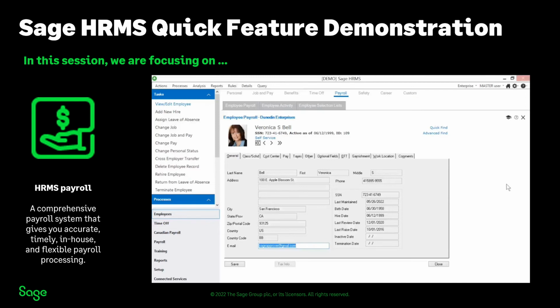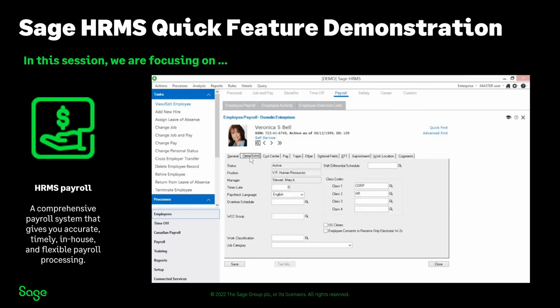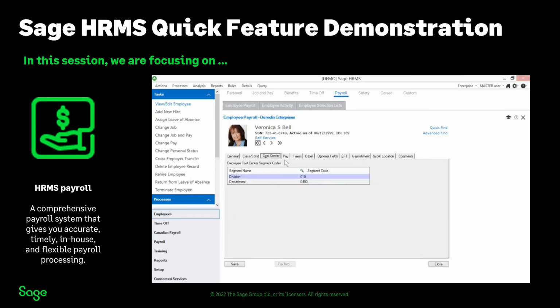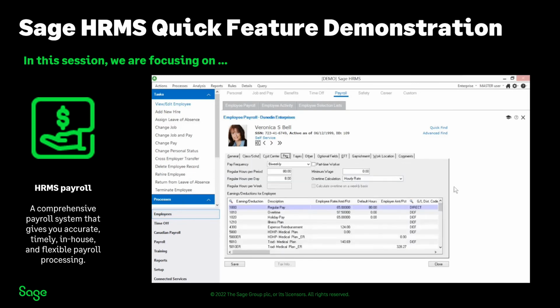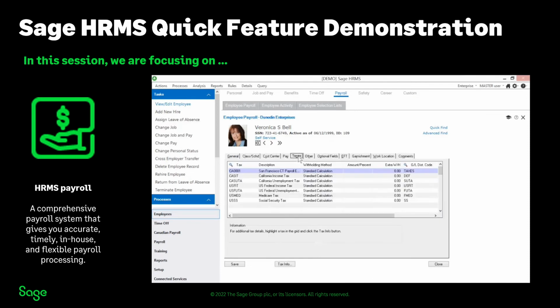The screen that I am currently on in payroll, you have the opportunity of setting up the employee payroll in HRMS. You have all of these different areas from general, class schedule information, cost center, payroll codes, also deduction codes. You can also set up the payroll taxes. What I'd like to mention here is that Sage HRMS Payroll does deliver all of the quarterly tax updates, so you will be fully compliant with payroll. So according to wherever you're processing payroll, you will have that tax information built into the software.